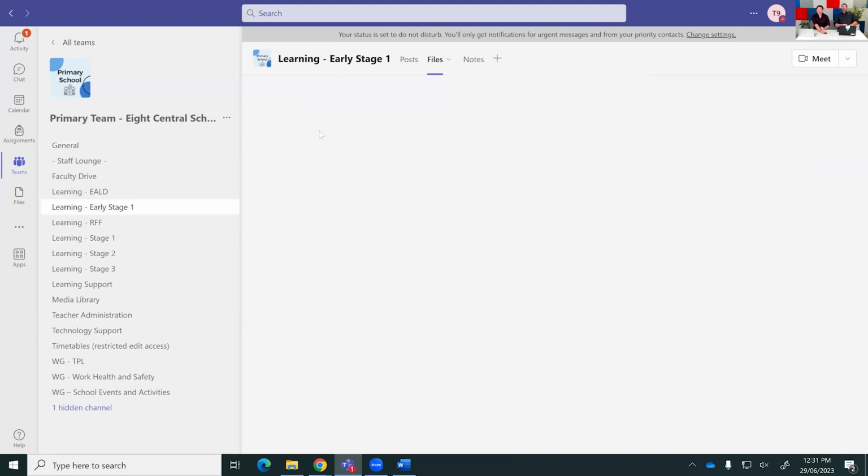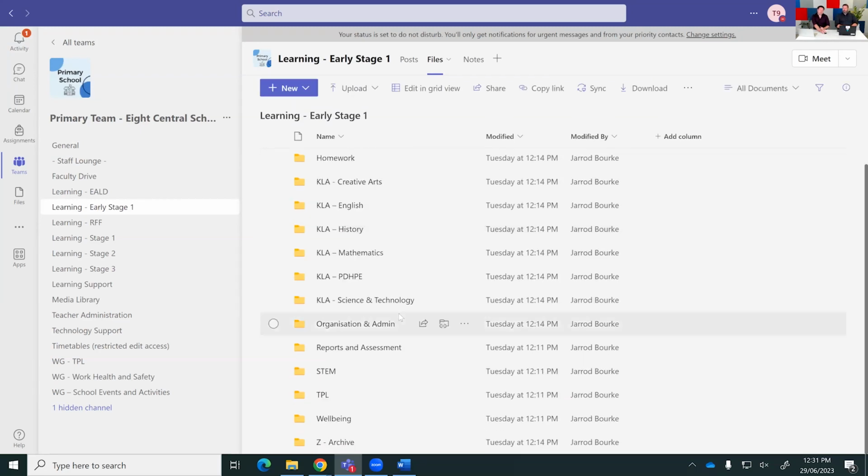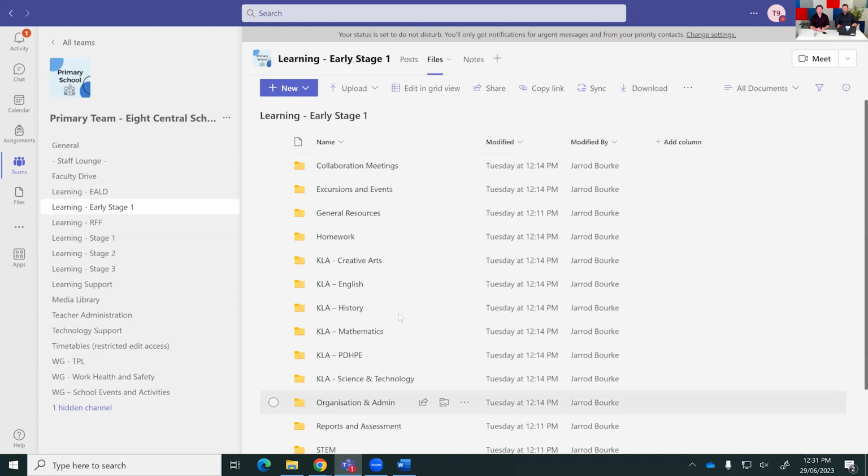I guess even this top level file structure, when you're thinking about what that will look like across the school, having a think about how are we going to name this so it works for early stage 1, stage 2, stage 3. That's really great. Or thinking about a high school context.